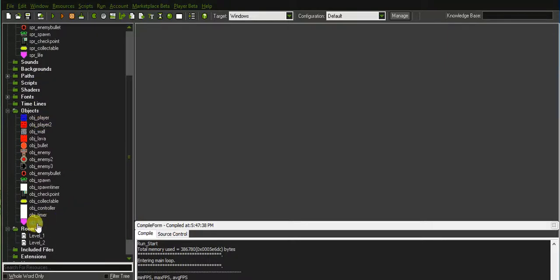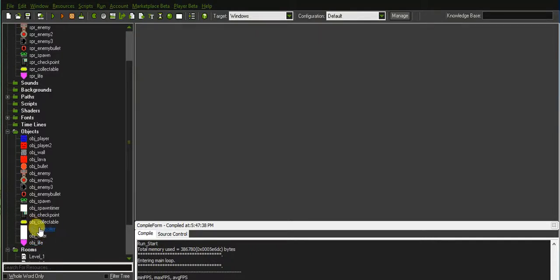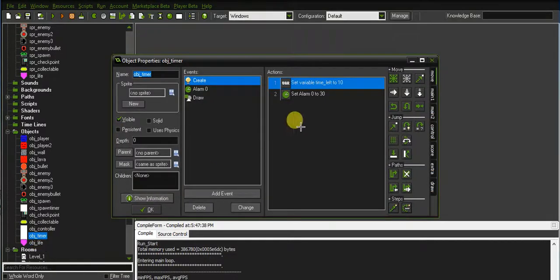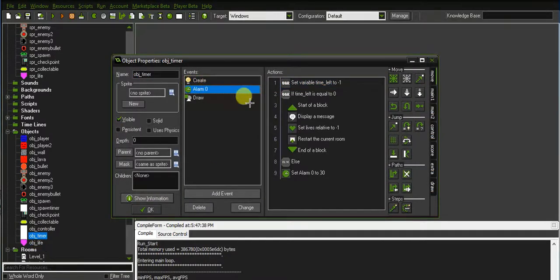Now, off air, I've created a sprite for my life object, and I've created an object life here as well. Just one thing of note, I'll open up the object timer here. In this alarm event, where the variable time left is equal to 0, I've added this set lives relative to 1.